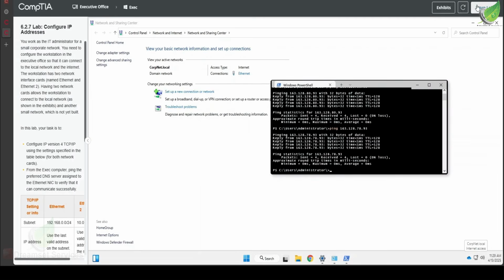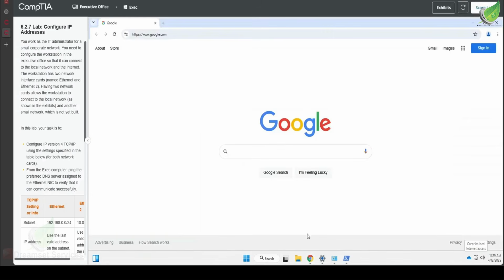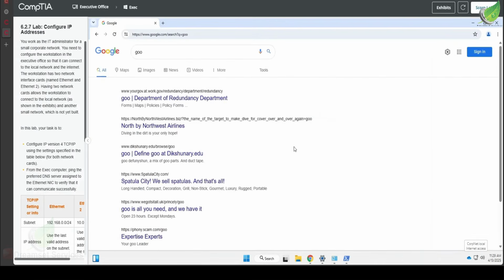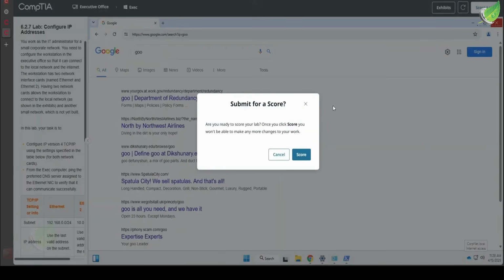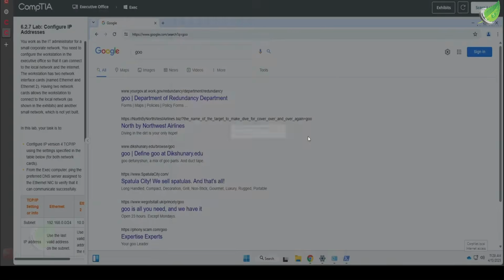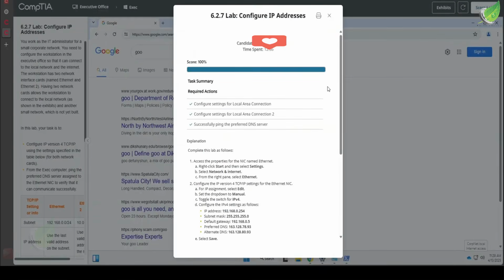Let's go into Google and try to search for anything, just to ensure that the internet is working. So we type in anything at random and the internet is working fine. So let's see how we did. We'll go ahead and score the lab, and that's it. It's 100%.